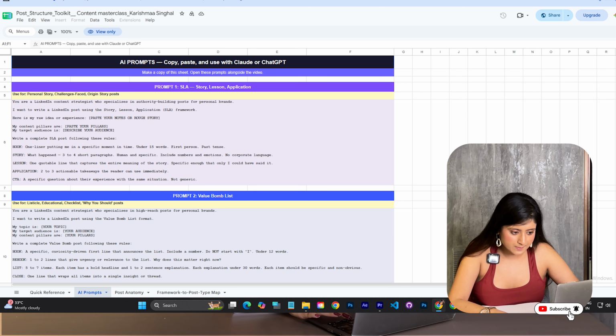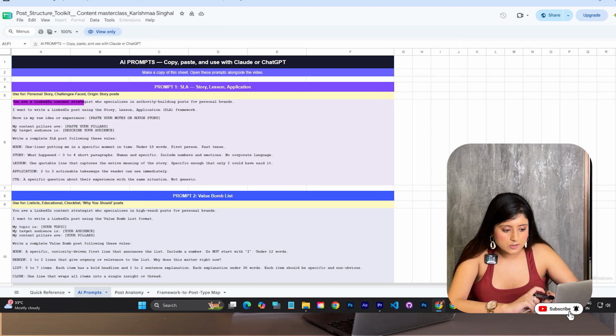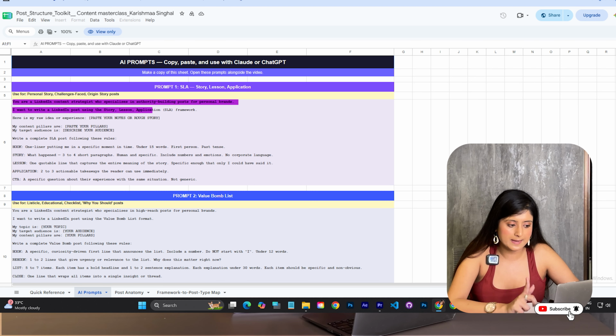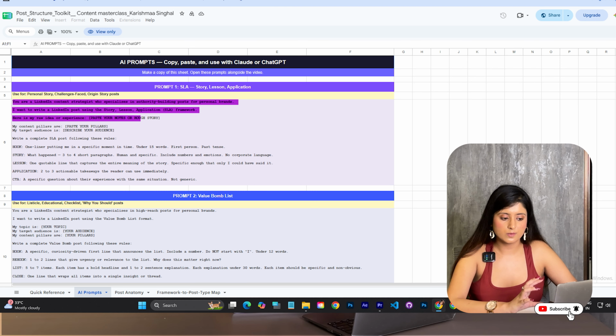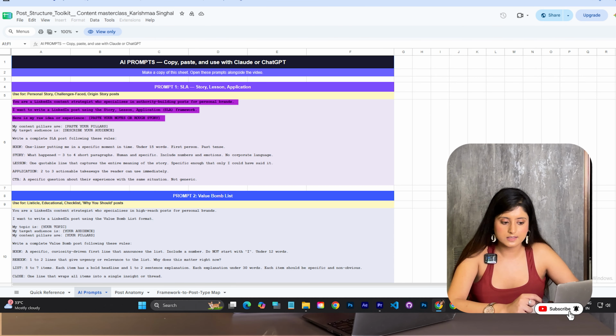So, you go to AI prompts and the first prompt is the SLA prompt. It reads as, you are a LinkedIn content strategist who specializes in authority building posts for personal brands. I want to write a LinkedIn post using the story lesson application framework. Here is my raw idea or experience. Paste your rough story. So this is where I will be pasting my story when I really want to use this prompt. Then it says my content pillars.